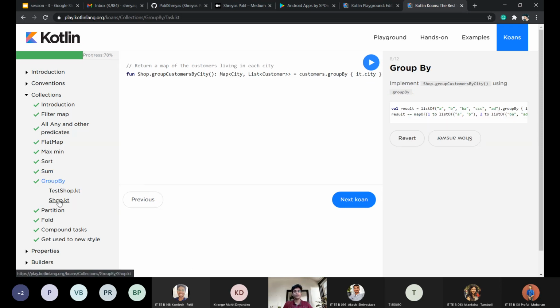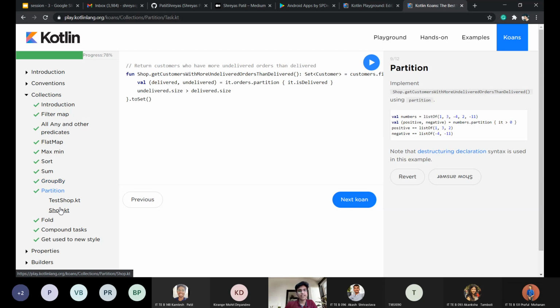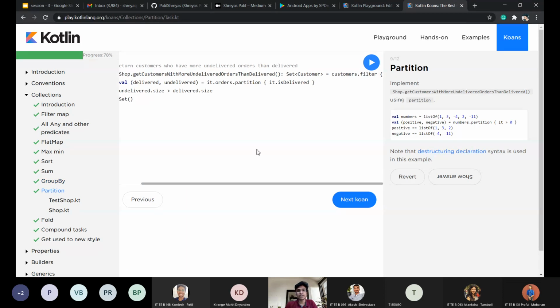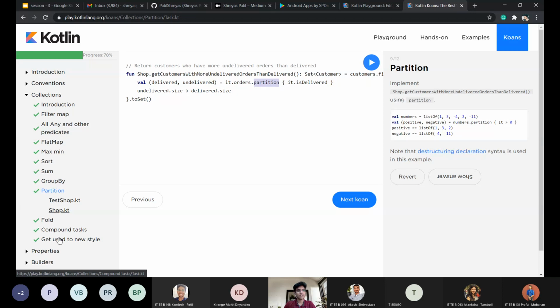You can also do groupBy. For example, you want customers grouped by city, so it will return a map of customers living in each city. Okay, so this is how it is. Even if I don't explain, maybe you will get it, because it is easy to read. You can also create partitions in Kotlin. There is a function on collections called partition, which easily lets us do this.